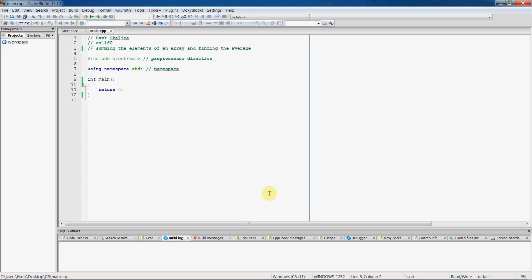We'll see that it just takes one extra line of code and we can take our sum of the array and find the average for the entire array. Okay, so let's get started.